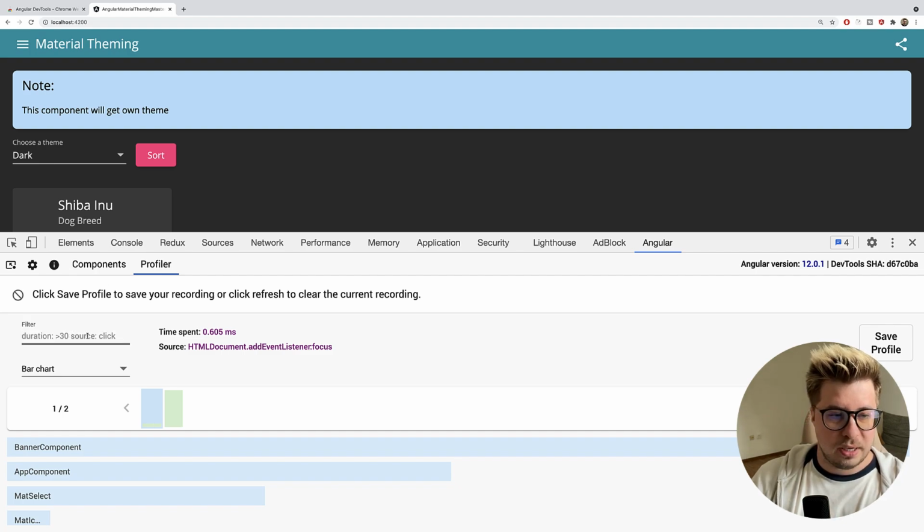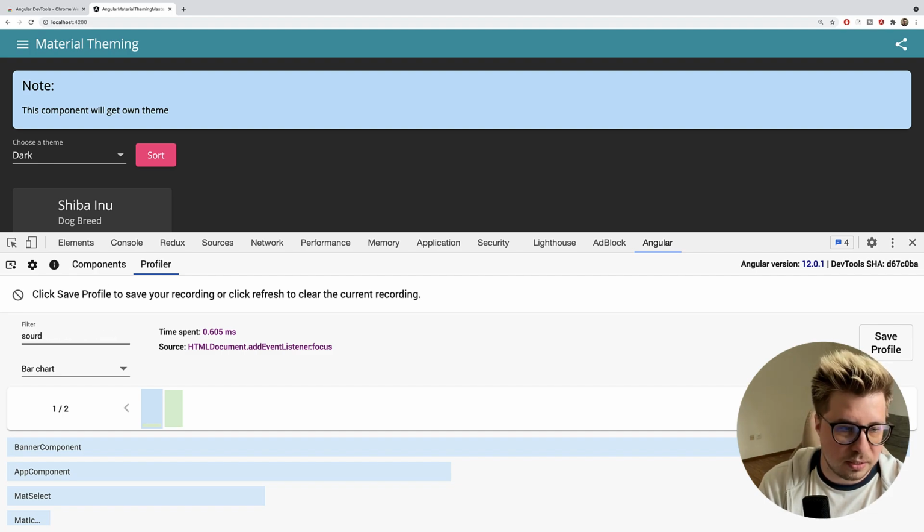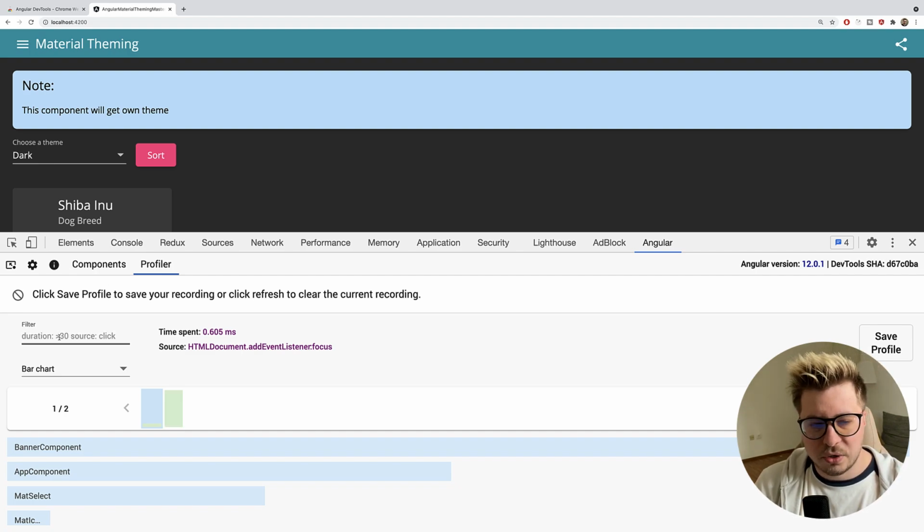You can actually use a filter if you have a lot of change detection runs and you're looking for some certain one. You can use filter, and filter by source as example, focus in my case, and you can see only change detection cycles which were triggered by focus event, or you can use any other pattern, like you can filter by duration and things like that.